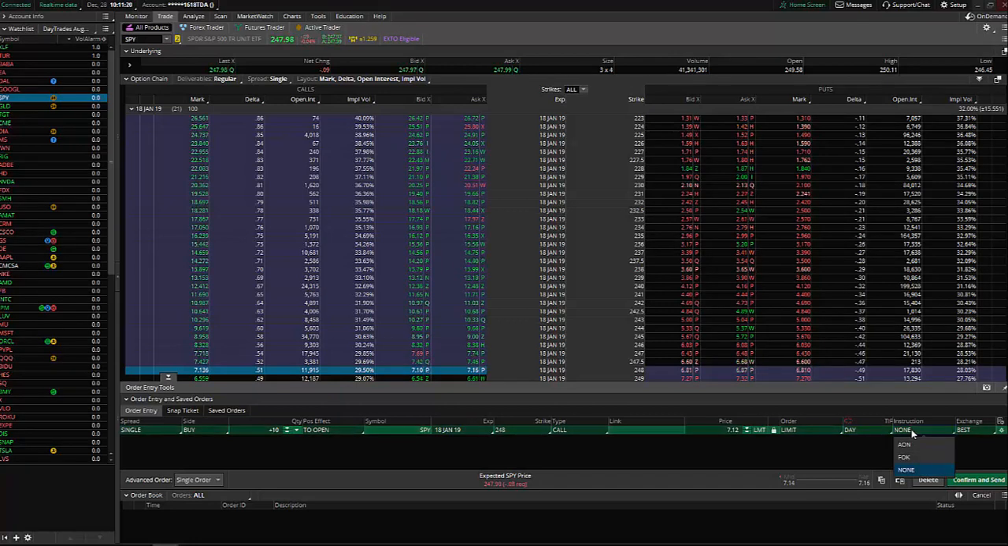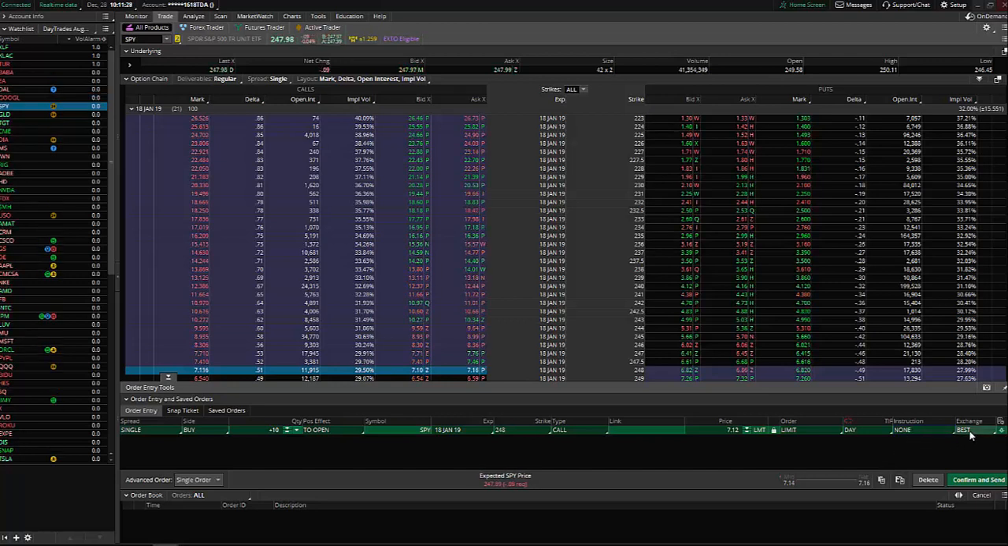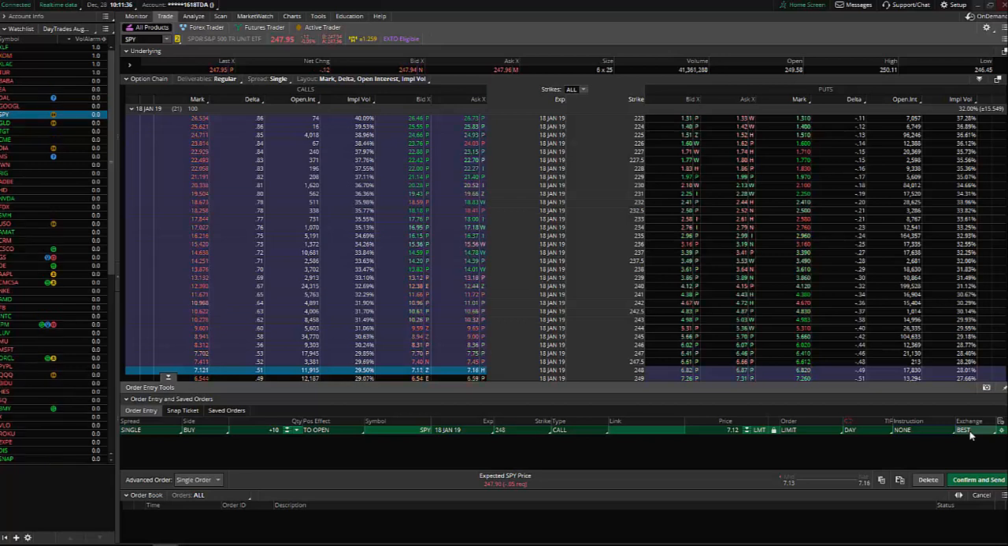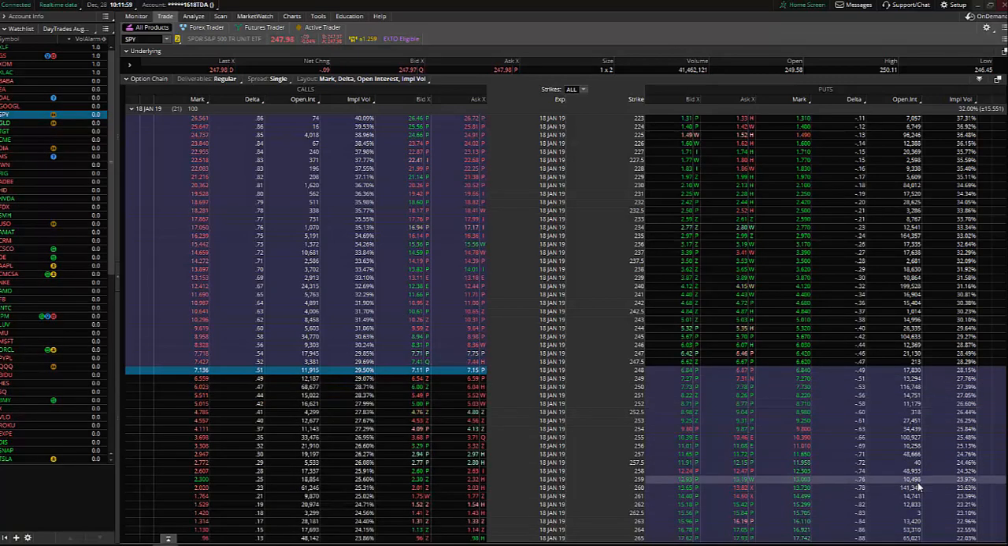The instruction is all or none, fill or kill, none. You're always going to do none. And then the exchange you want to keep is best, so the software knows how to route that order to get you the best fill. Theoretically, if you had a spread, the platform could buy one leg from one exchange and sell the other leg at another exchange and put it together for you. All right, so that's just how to buy a call. And then if you want to cancel, you just go to delete, and then it's gone.